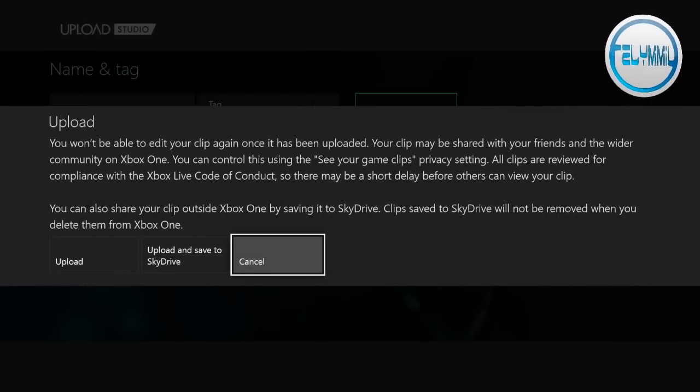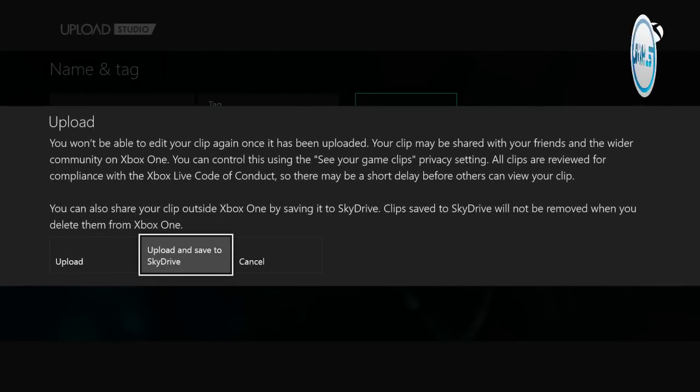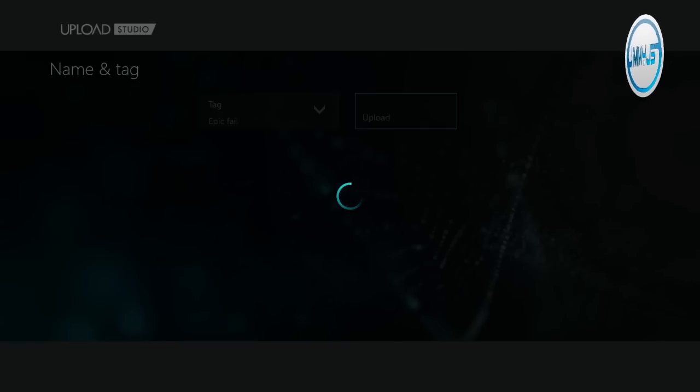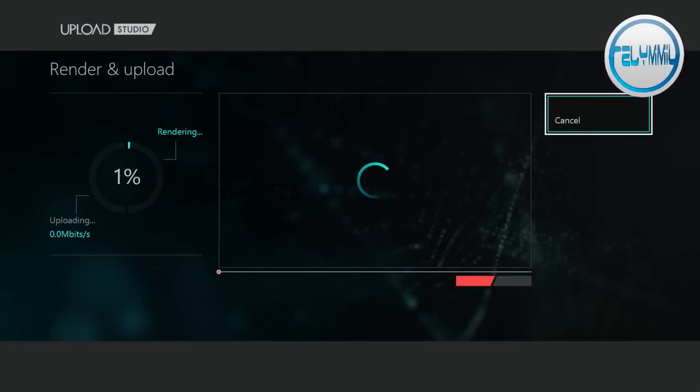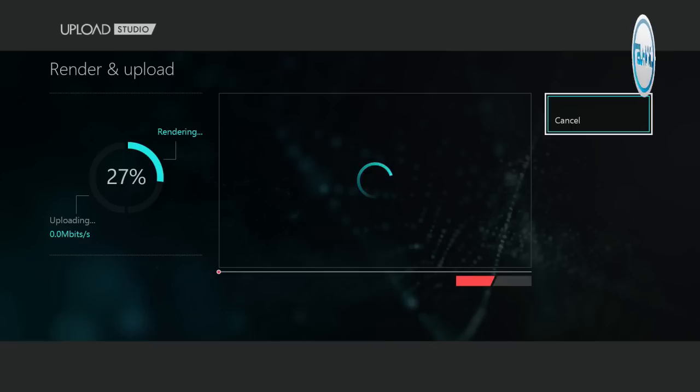And this is the easiest part right here. So you click upload, and you want to upload and save to SkyDrive. Now this is the key thing right here. So it'll do a little rendering right on the side there. It'll do an uploading, and it is pretty fast. It's pretty good at this. Like, it doesn't do it too slow.